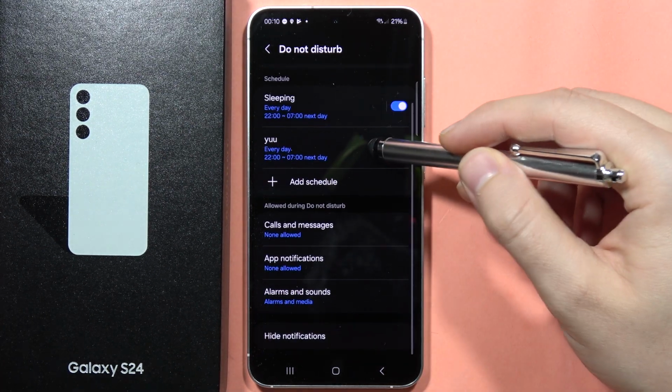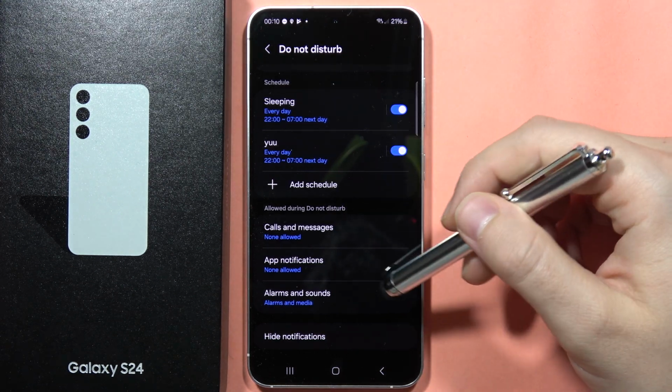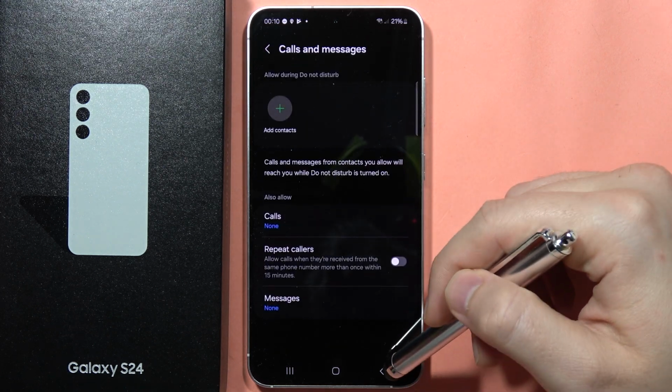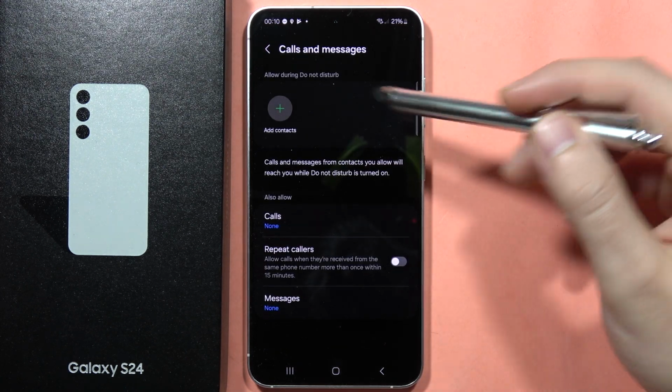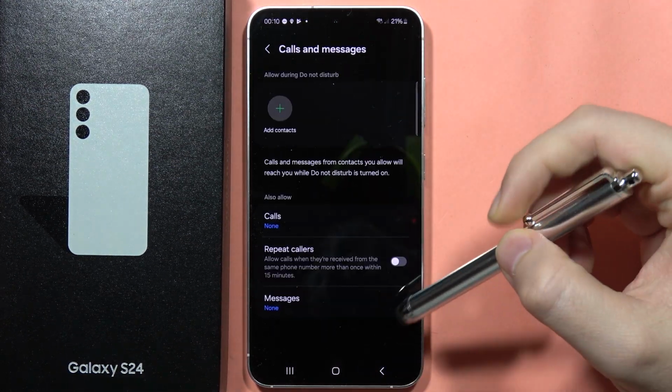Do Not Disturb mode. Below, we can also adjust calls, messages, app notifications, alarms, and sounds. So for example, if you don't want to receive calls and messages from a specific contact, you can actually add this contact just right here.